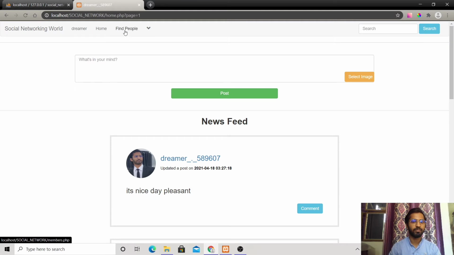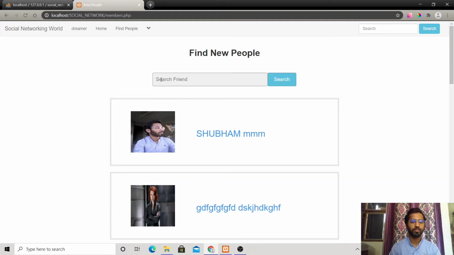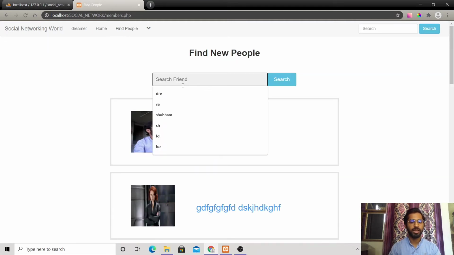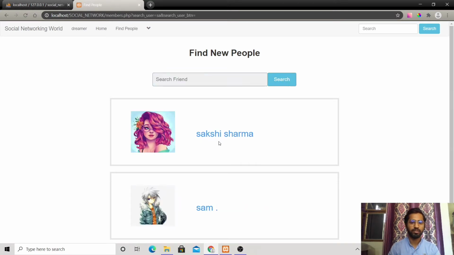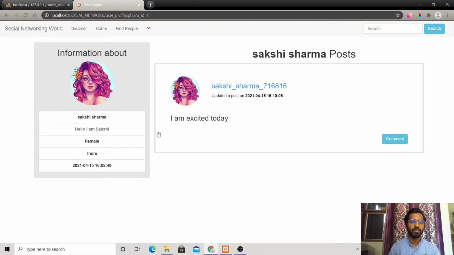Moving forward, we have the module Find People. If you click on this, you will have a search bar. If you type any name or any small part of a name, and it matches with any person's name, it will show you. Like I am typing SA, and it shows that SA is there in Sakshi, SA is there in Sam. If you click any user, you will get to know their information and what posts they have already done. So this is the information of Sakshi and what Sakshi has already posted.